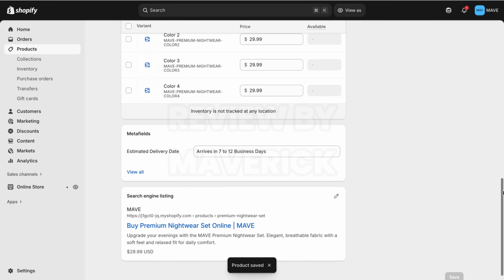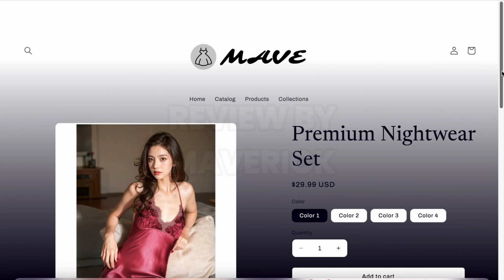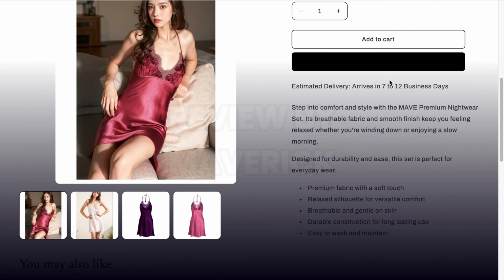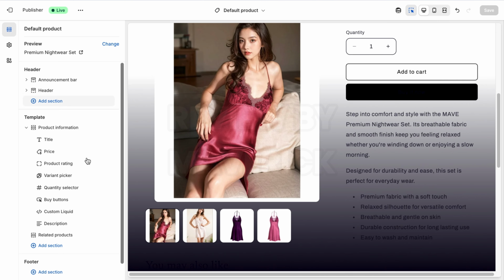If I check it out, it's going to display for that product. If I scroll down now, you can see arrives in 7 to 12 business days, while for this one it arrives in 3 to 5 business days. So this is how you can have different estimated delivery dates on your Shopify page. You can also drag it to any section you want. Maybe you don't want the custom liquid under your button, or maybe you want it under your description or around the variant picker. Anywhere you want to add it, just long press on this icon here and drag it.